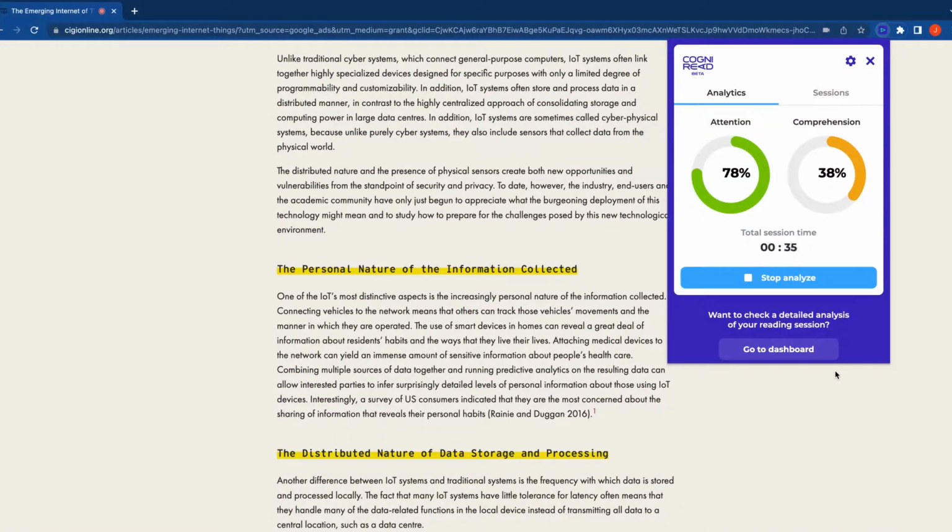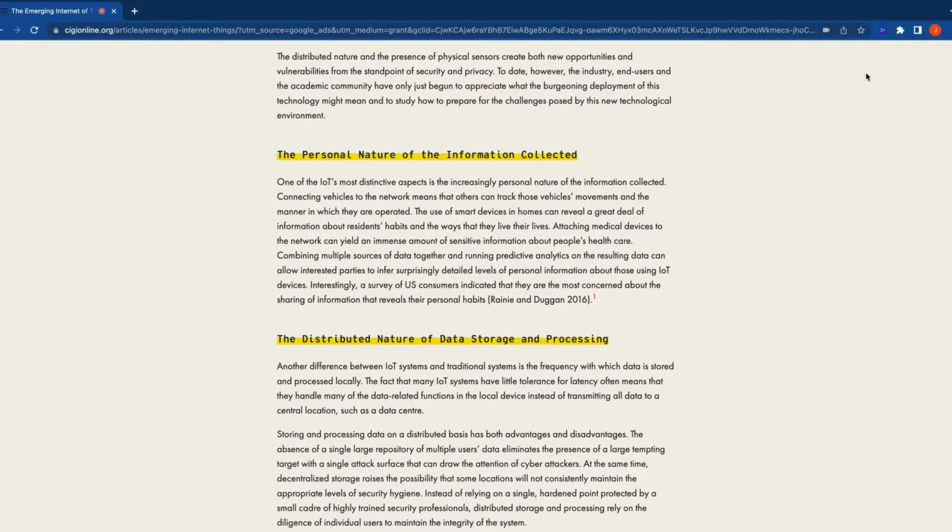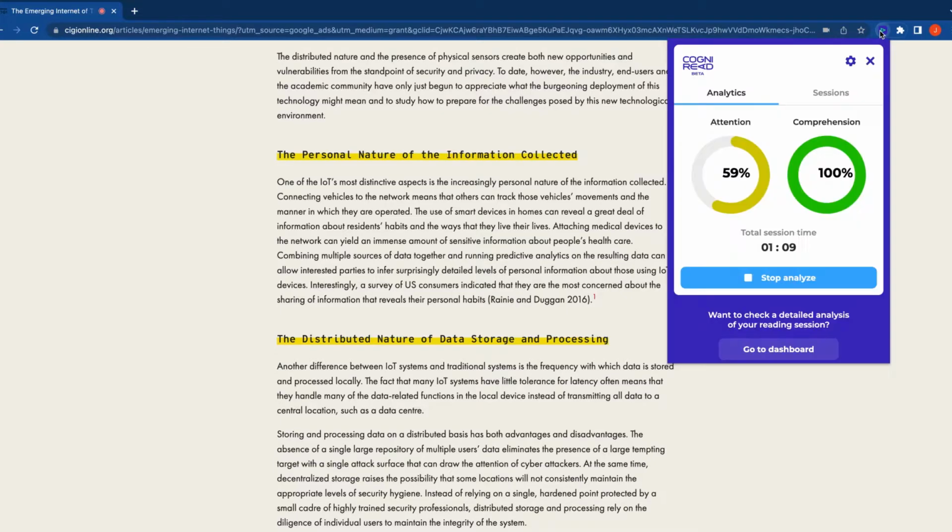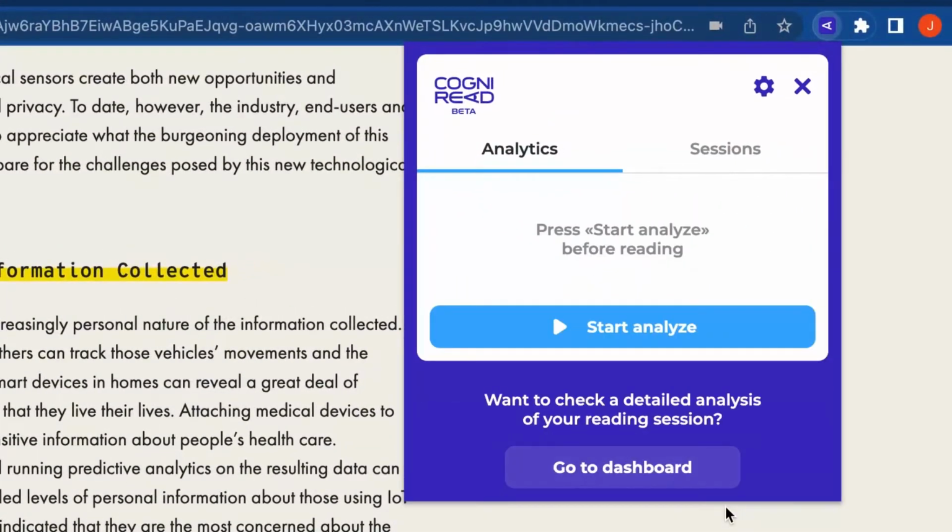If you find the extension window distracting, click anywhere on your screen window to make it disappear, and you can draw the same window by clicking again on the CogniRead extension icon. Once you're done with reading, click on the Stop Analyze button to stop the reading session.